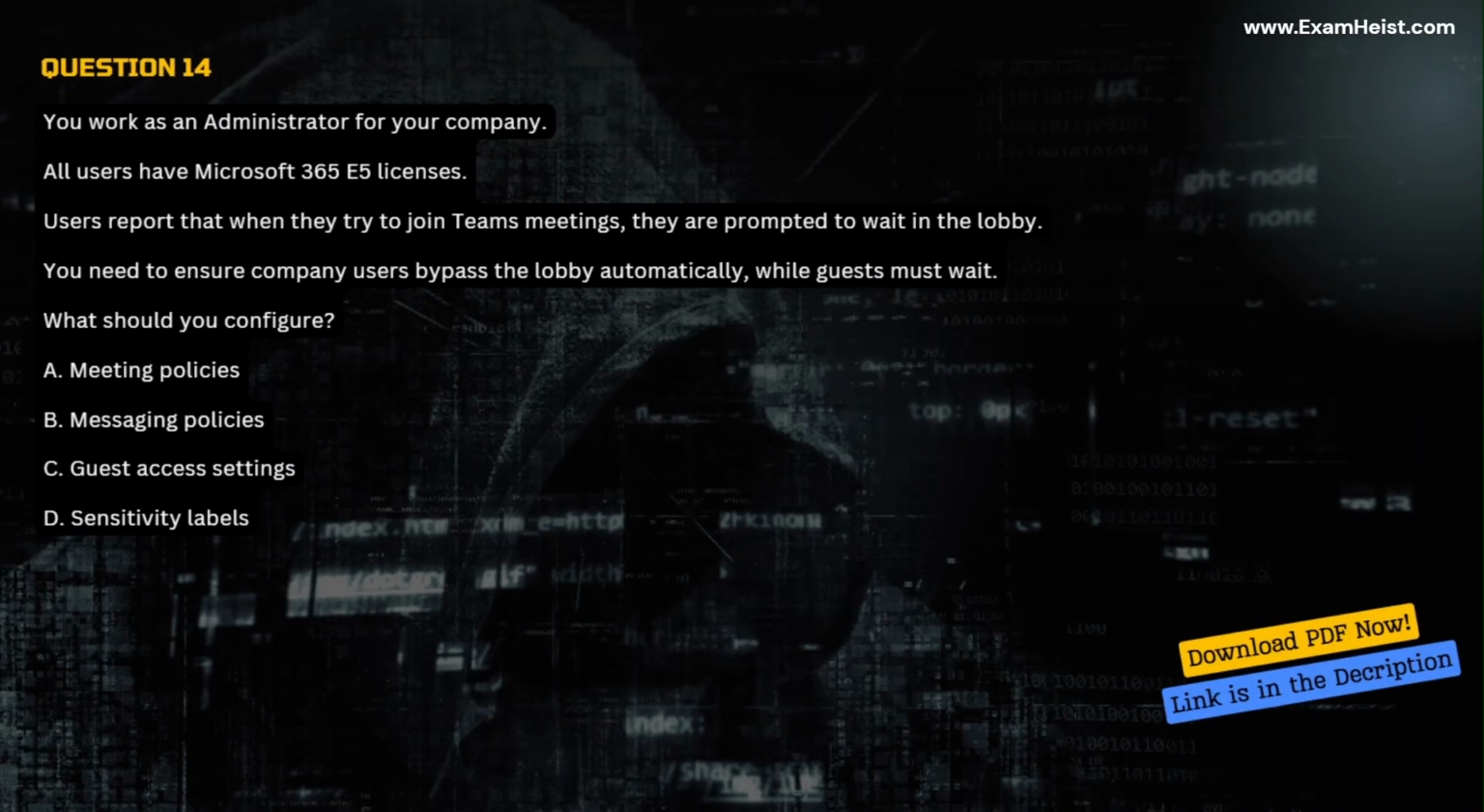Question 14. You work as an administrator for your company. All users have Microsoft 365 E5 licenses. Users report that when they try to join Teams meetings, they are prompted to wait in the lobby. You need to ensure company users bypass the lobby automatically, while guests must wait. What should you configure? A. Meeting policies. B. Messaging policies. C. Guest access settings. D. Sensitivity labels. Correct answer A.